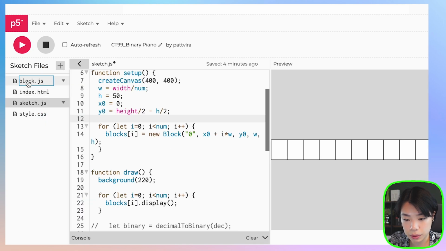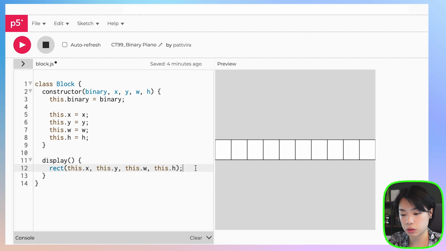Now, inside the display method, I actually want to write the numbers, right? So let's use the function called text, and we're gonna write the binary number at what location. Let's just start with this.x and then this.y.